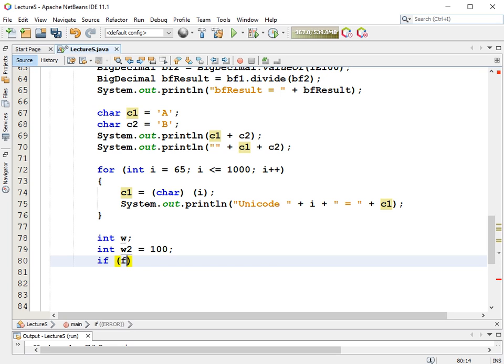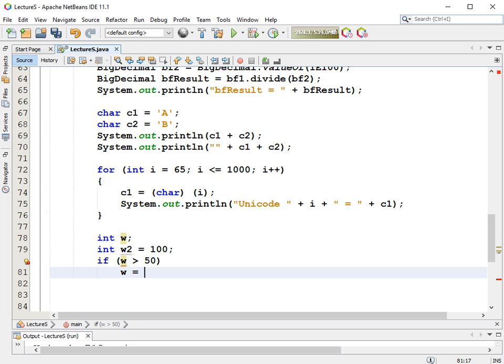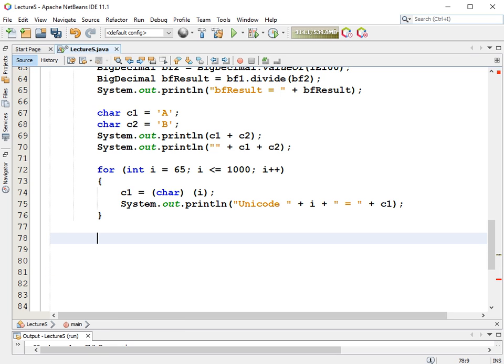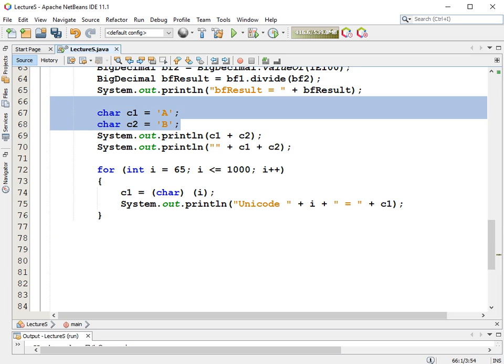If w is greater than 50, then we want... Why did I not choose better letters in this? Okay, fine. Let's just check to see if these two are equal, right? If C1 is equal to C2, right?